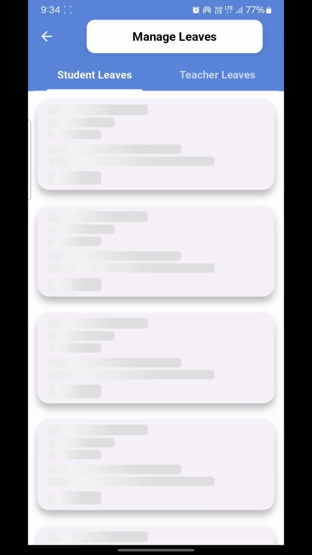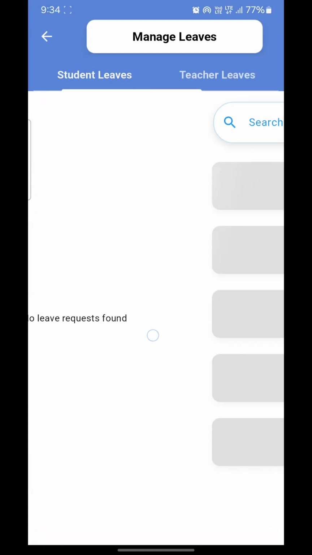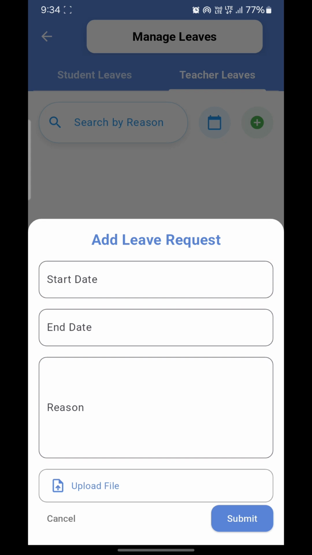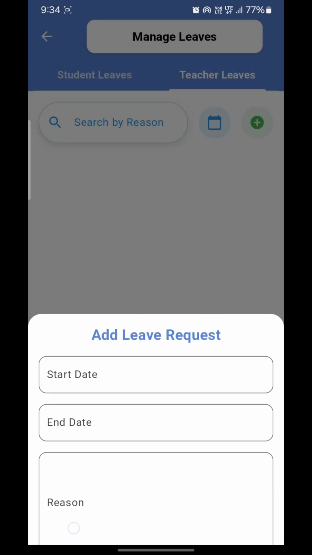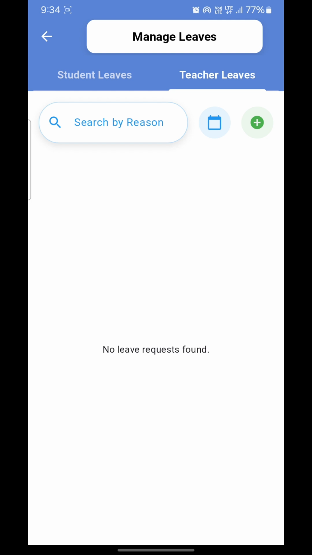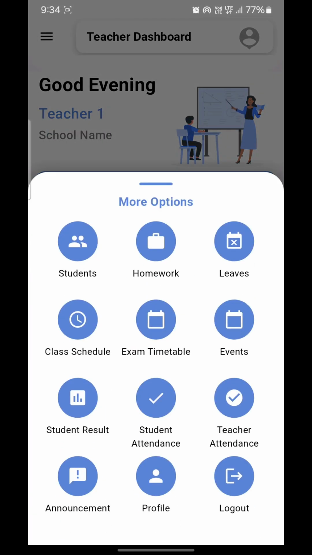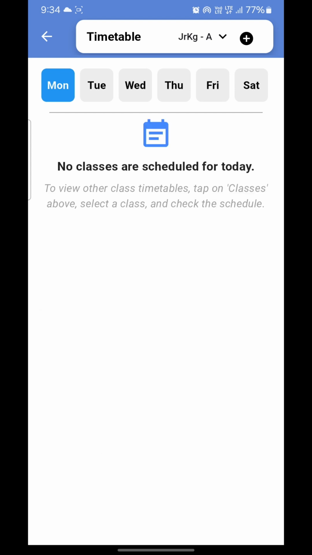Students could check that in TechoVE. Here in Manage Leaves, the teacher can check the student leaves requested by the students from TechoVE. Also, the teacher can add a request for leave which can be approved by the school admin login.